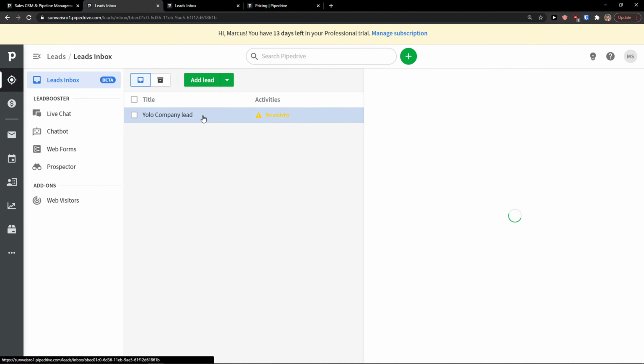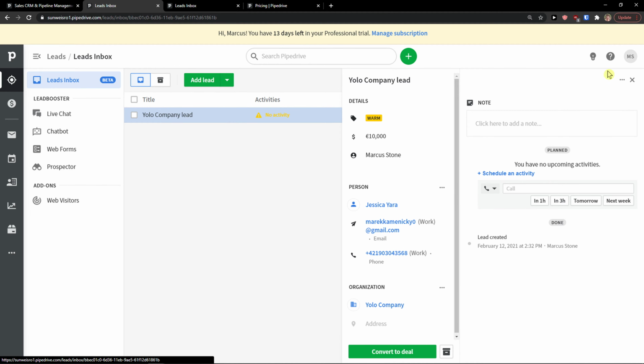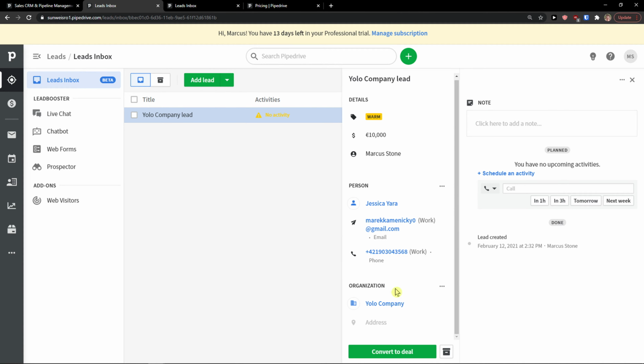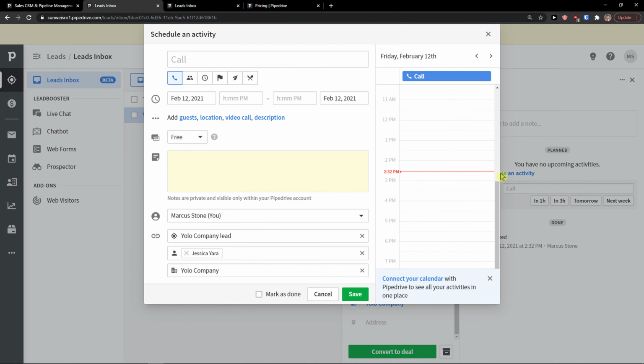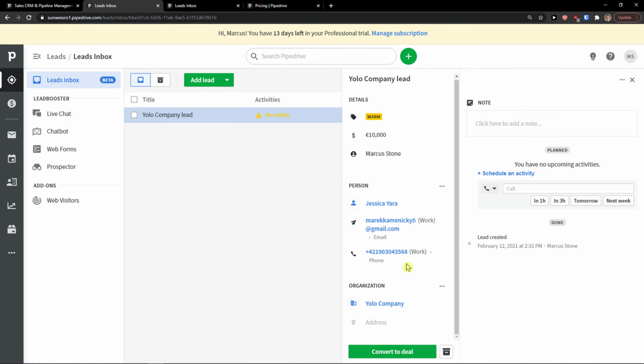Then when I click on the lead here, I can go to convert to deal. I can add a note here. I can simply go to convert to deal here. You can schedule an activity if you want to. Again, really simple, the same style as we saw when creating an activity in our contact.